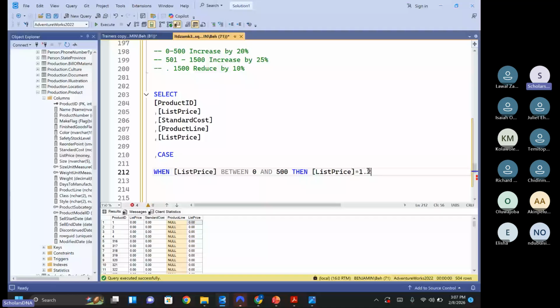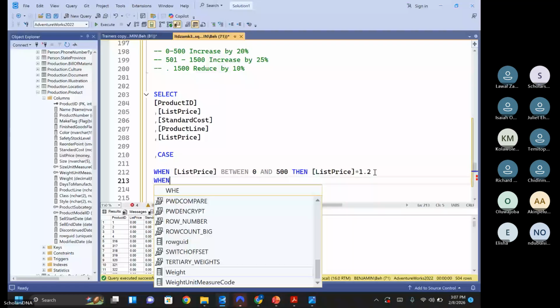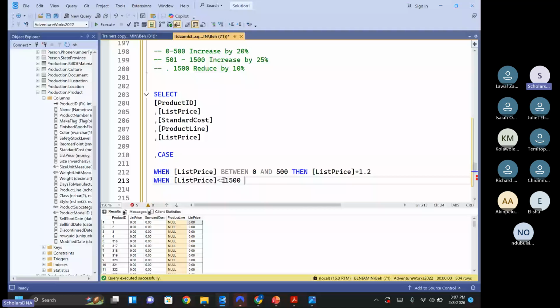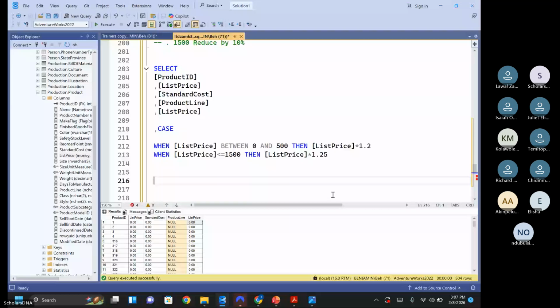Look whether this next statement is true. When list price is less than or equal to 1,500, then list price times 1.25. Does anybody not understand this second line? Does anybody have a problem with this second line?